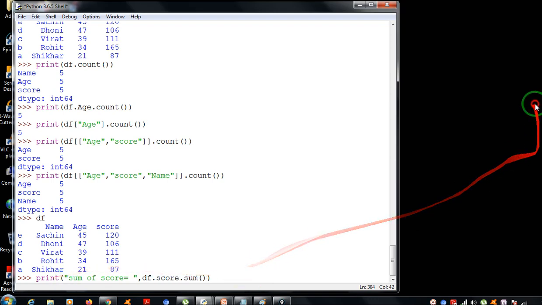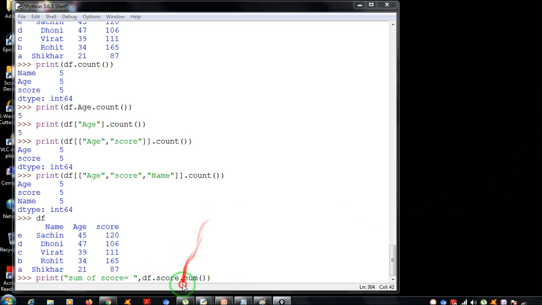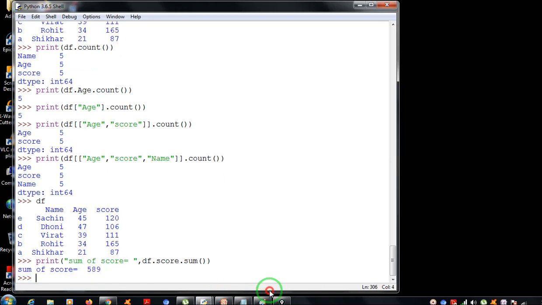So sum is the name of the aggregate function that you want to use on the column score of the data frame named df. So when you give this command, it will print the sum of the score equal to whatever the sum is. It will total the sum of these values. So let's go for it. So you can see sum of the score equal to 589.